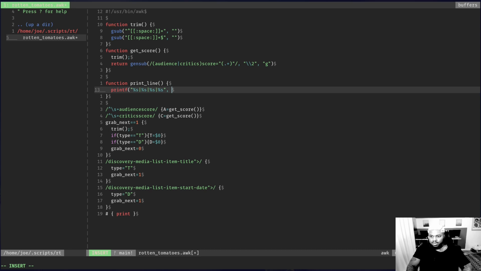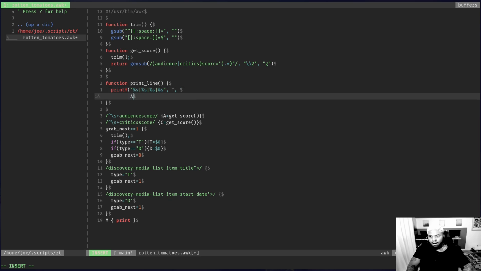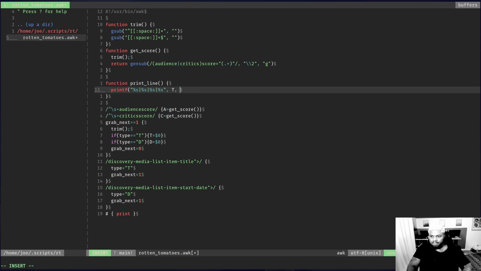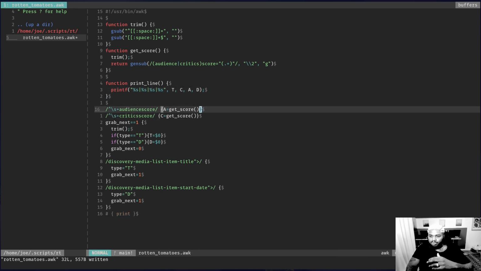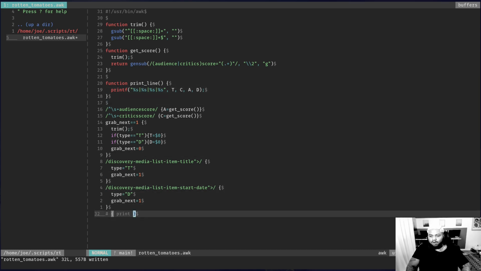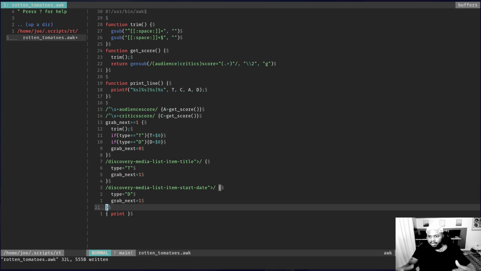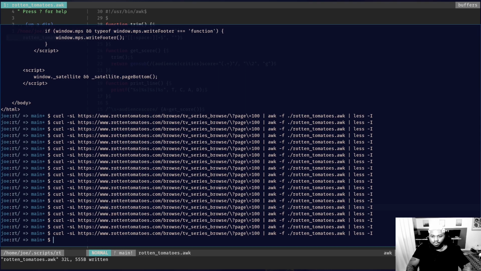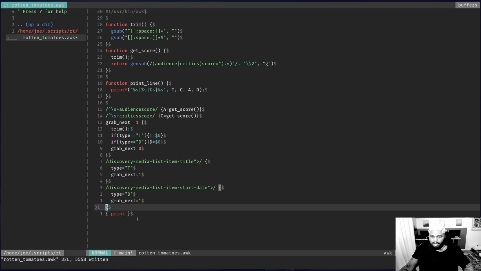And then the first one I'll do is the title, and then the audience. I'll do maybe the audience score, then critic score. I'll do critic score first, then audience, and then the date. Again, right now I'm still not printing anything because I haven't actually called print line. But we need to see when to call print line, because I can't have it printing the lines every time. So right now, the only thing that I'm printing is everything with this print, because at this point, this is setting up stuff, but it's not actually doing anything.